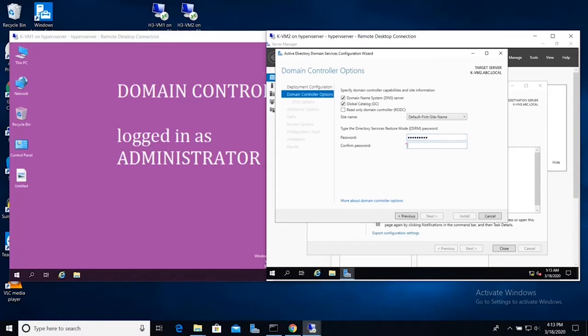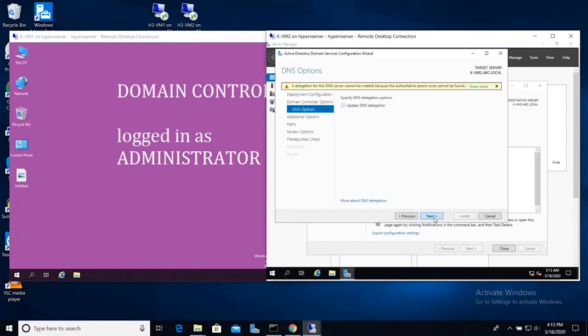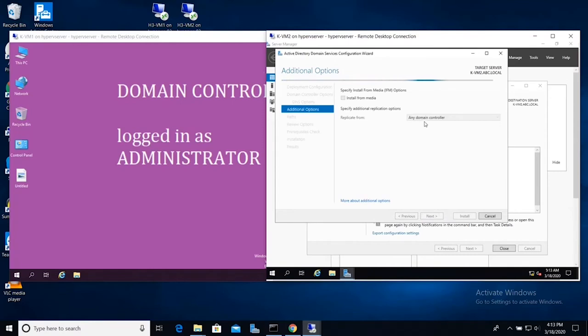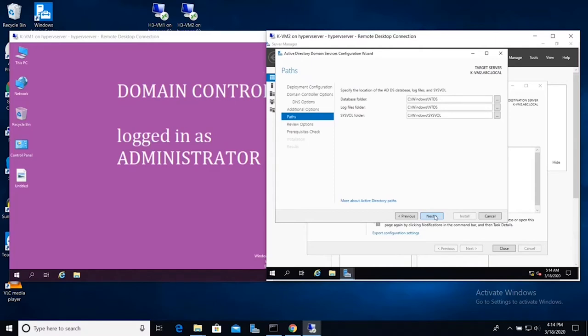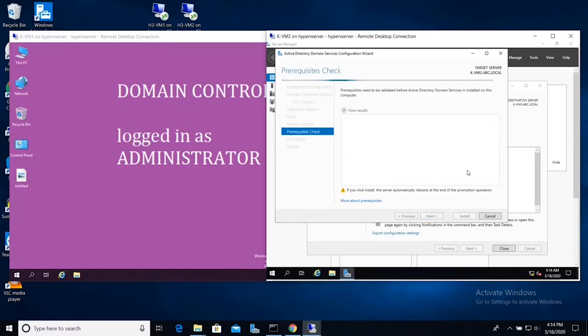So now the directory services restoration password. And now click next, and synchronization with replica will happen only with my KVM1. If you drop down, you can see KVM1. Otherwise, you can go with any domain controller option. Okay, so now I choose KVM1. And the database and other things are the default locations, and I'm clicking next, and let me wait until it gets finished.